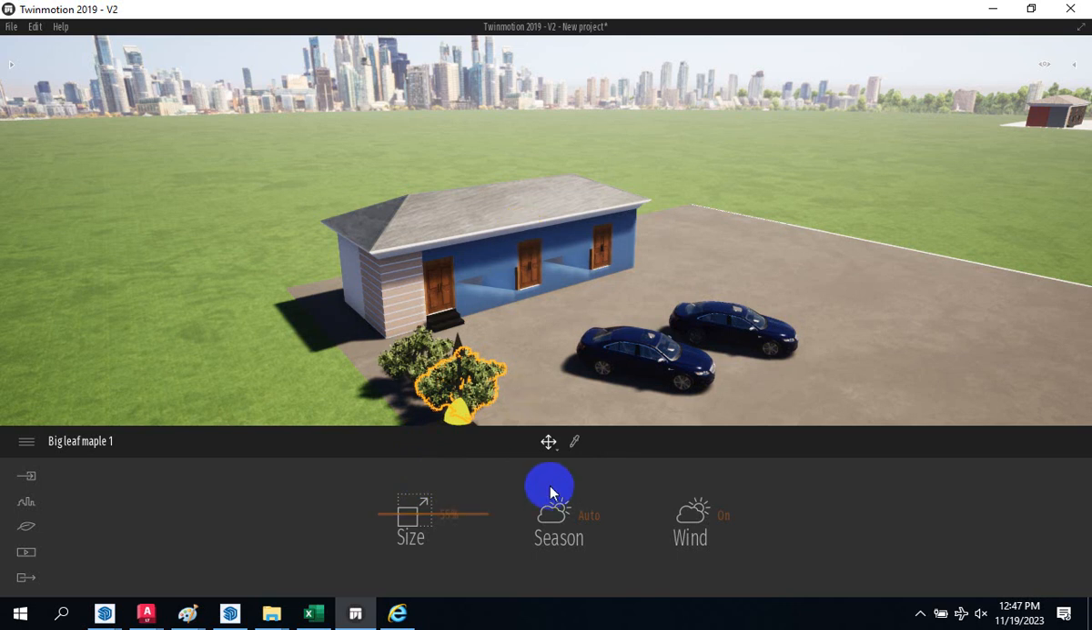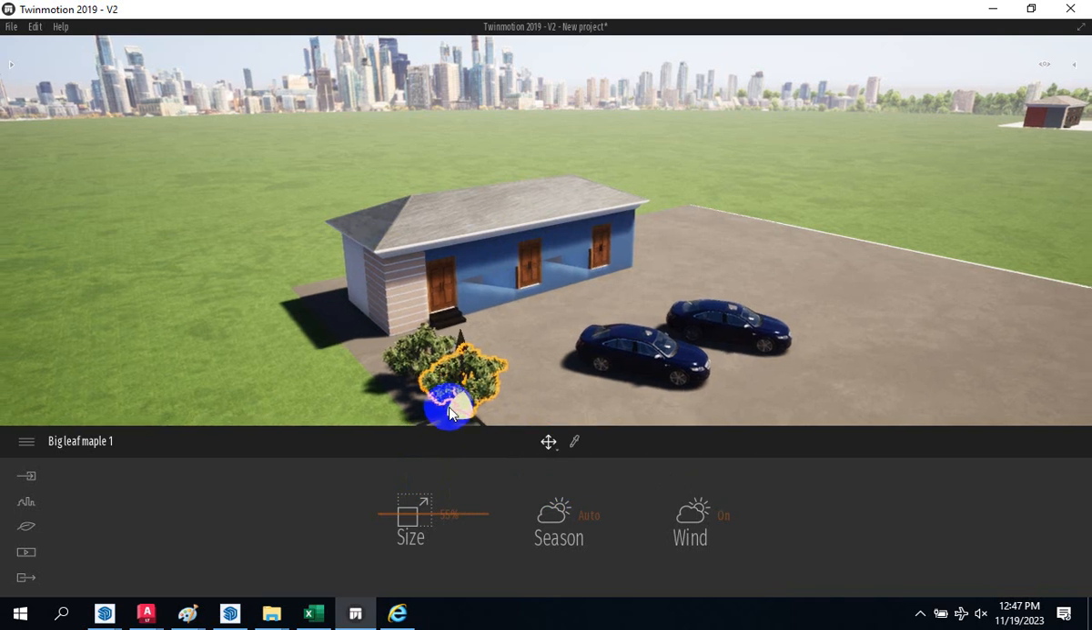Okay, I can rescale it. Even this tree, we can use it. I'm not familiar with it, I'm not too good with using it.